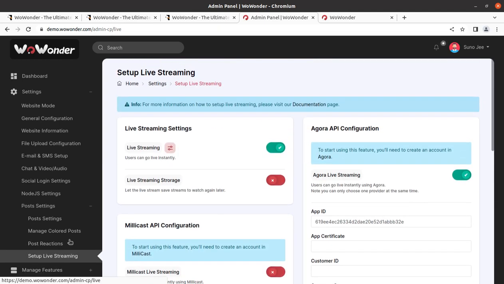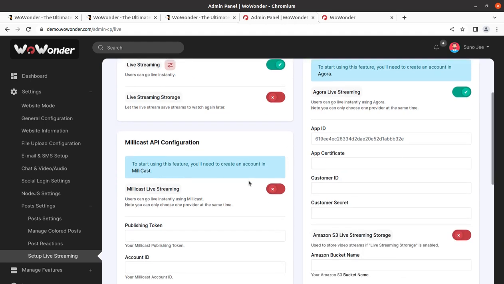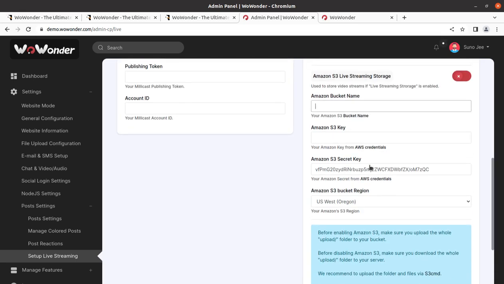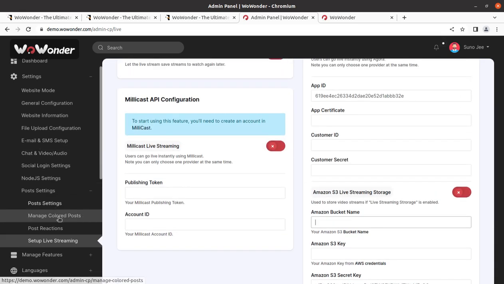And set up live streaming. Just in case you are willing to allow live streaming, users can go live instantly. So this is another big advantage of this social network system, this social network platform that is available. And live streaming storage is also available. Again, it is going to consume your hosting space, so this is why you have to connect Amazon S3, just in case, or wherever you want to store all these live streams and all.